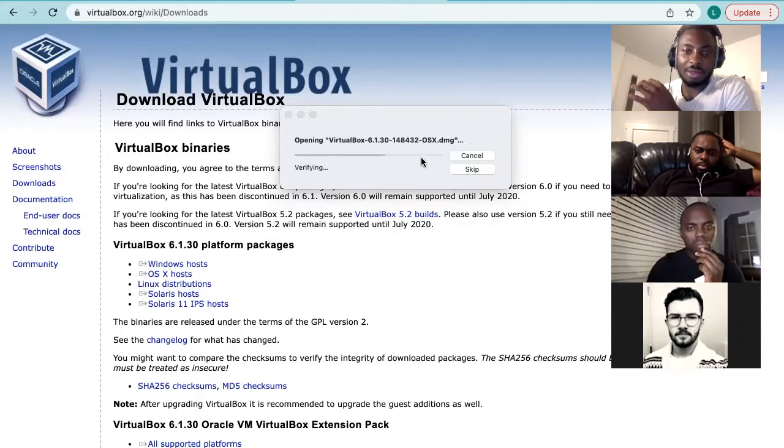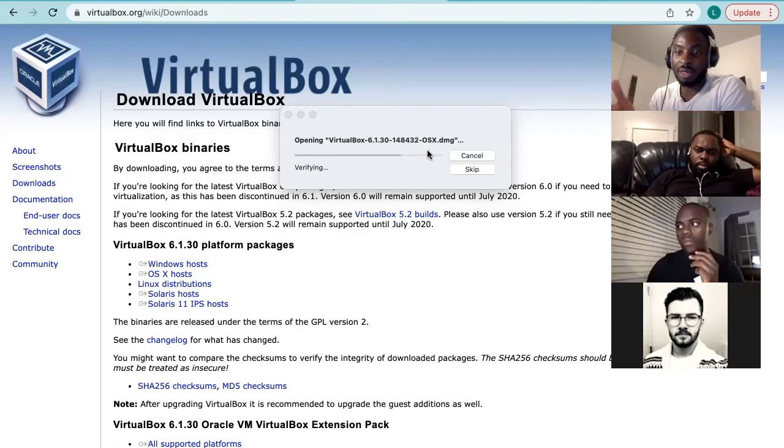So mine is opening right now. Once we have our VirtualBox ready, I'm going to send you guys a link to my Google Drive, where I have a CentOS virtual disk image. You download that, and we're just going to go through VirtualBox and install it, and you'll be ready to go with your Linux system.